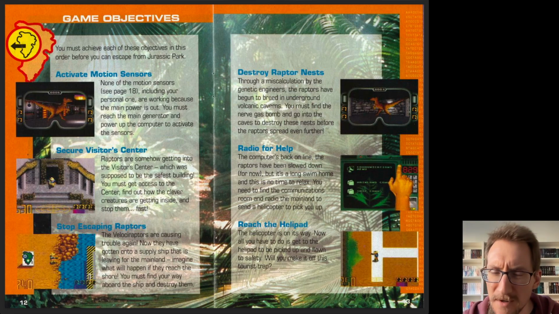Are these the levels we're gonna have to go through? Maybe. Secure Visitors Center. Raptors are somehow getting into the Visitor Center, which was supposed to be the safest building. You must get access to the center, find out how the clever creatures are getting inside, and stop them fast.